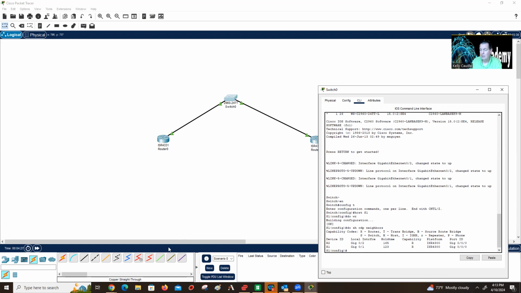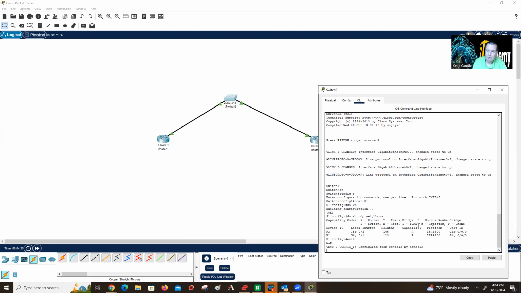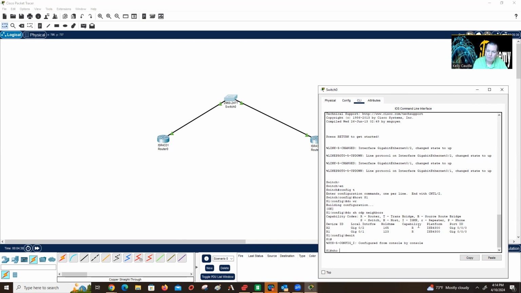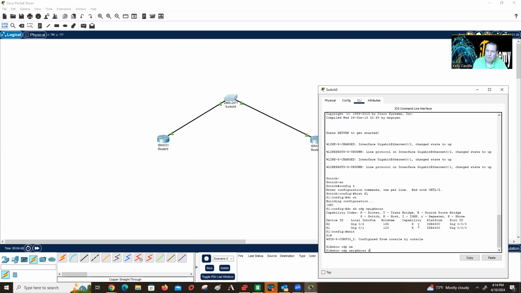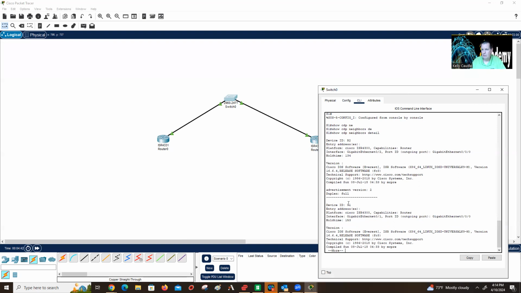Many hackers actually load CDP as a protocol on their hacking tools, because this is an excellent tool to give you information. If I do a show CDP neighbors detail, you'll see here it's telling me that R2 is a 4300 series router.